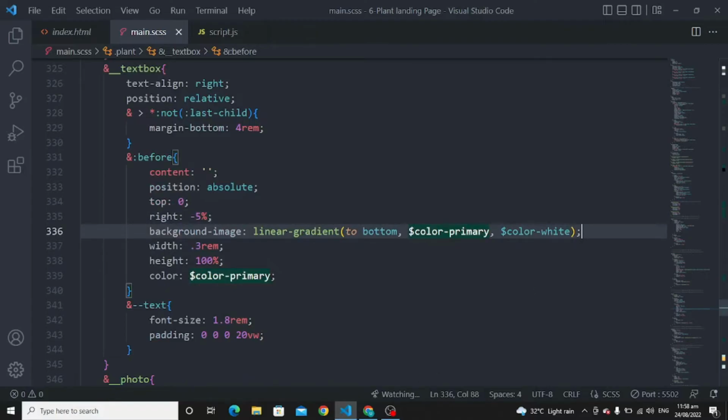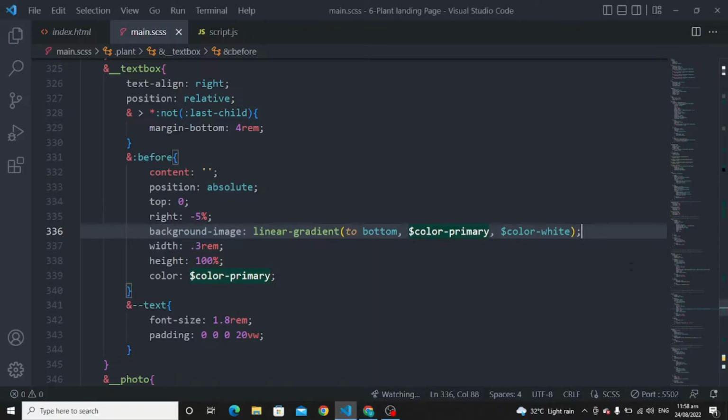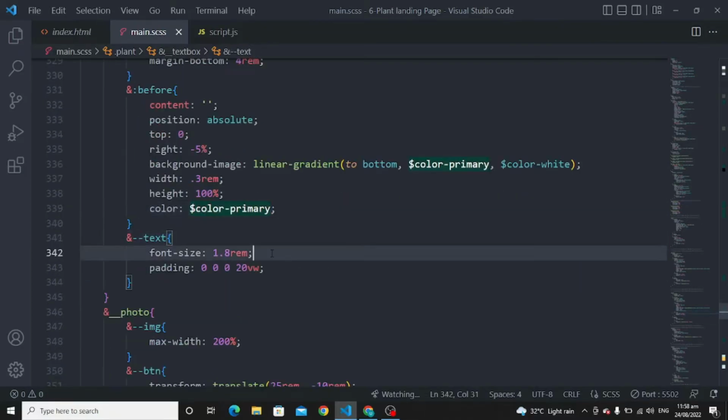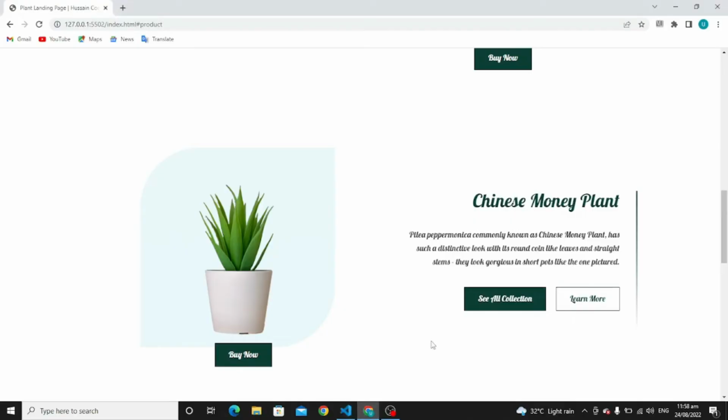Background image, as you can see, this is the background image. Linear gradient to bottom, color primary to color white, width to the 0.3 rem, height to the 100% and color to the color primary. For the text, font size to the 1.8 rem, padding to the 0, 0, 0 and 20 viewport width, and for the photo, image to the maximum width 200% and button, transform, translate 25 rem and minus 10 rem.